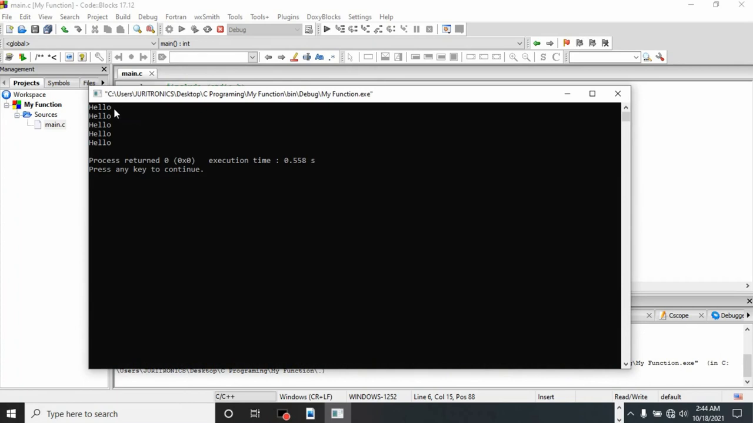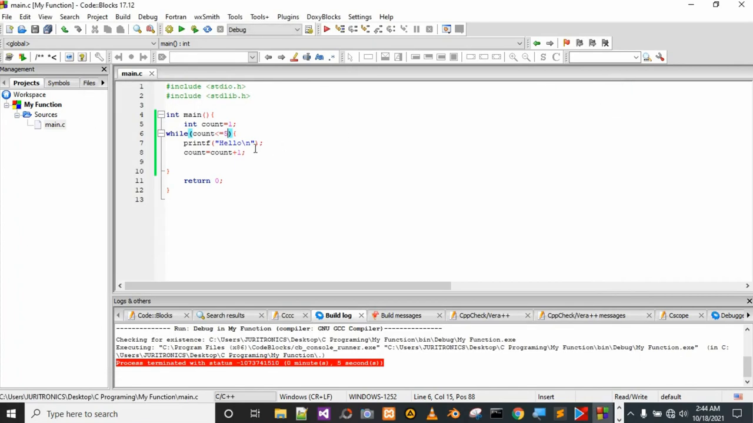you'll find out we have got 1, 2, 3, 4, 5 hellos. That's the moment we reach 5, we terminate, we stop repeating. Let's say, for example, I can display the value of the count here so that you can see what I'm saying, and I could say count here.